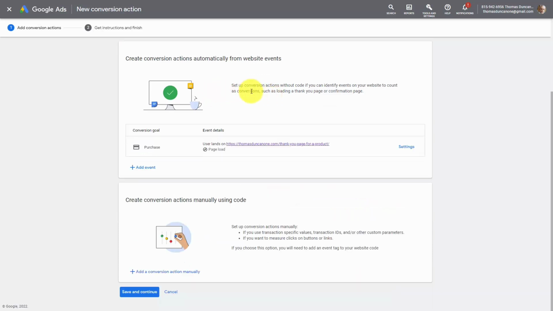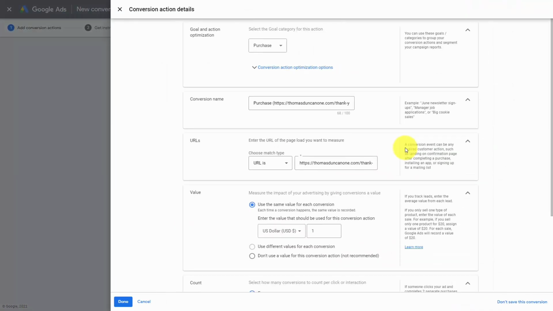We are doing this so that when an individual lands on this page, we're going to determine that as a specific action that came as a result of our YouTube ad. We can then go into the settings for this particular measurement. What we're going to do is stop the video here, and we're going to pick it up from the conversion action details.